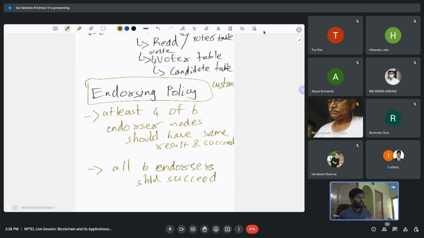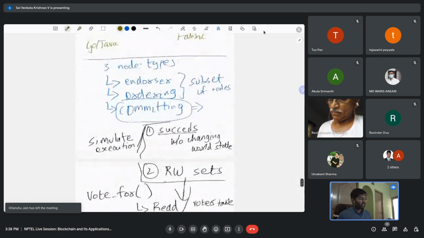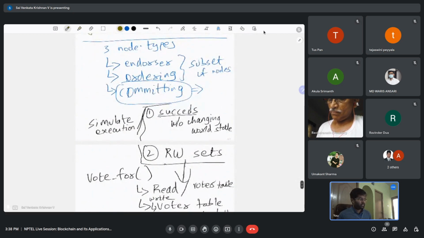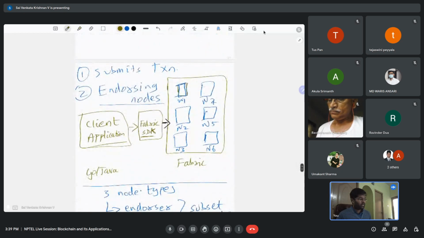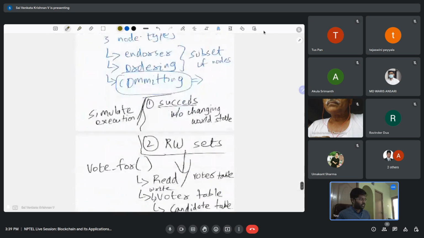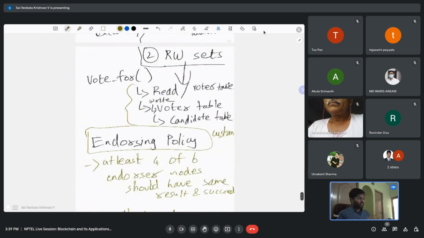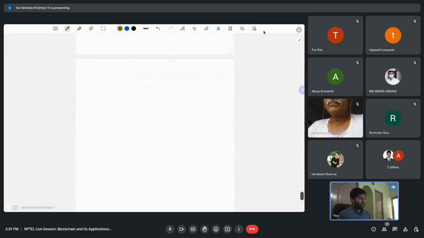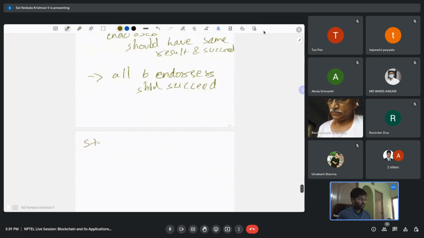So it's all custom based. Okay, the endorsing policy can vary. Now, once these endorsers have seen whether it succeeds or not, and it generates a read write set, what the endorsers will do is return the response to the client, with all the read write sets. That is what is known as the third step.